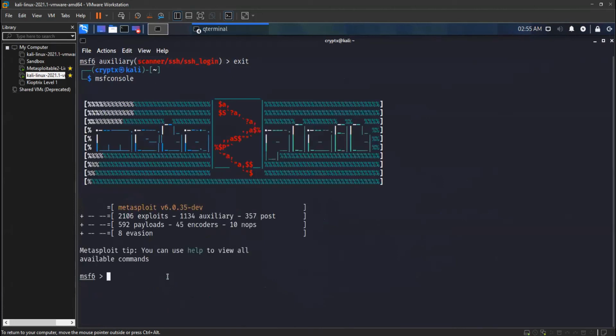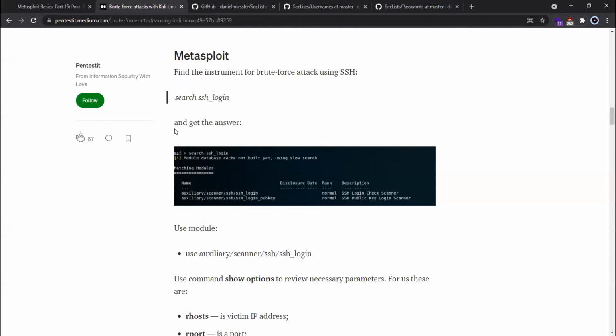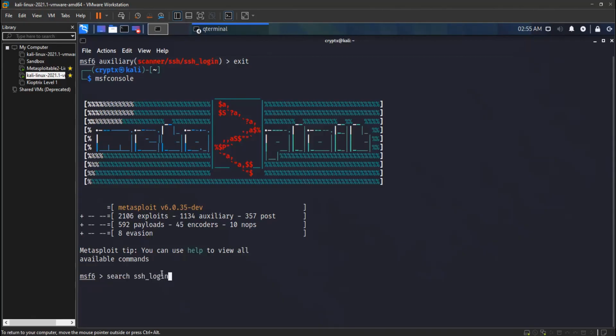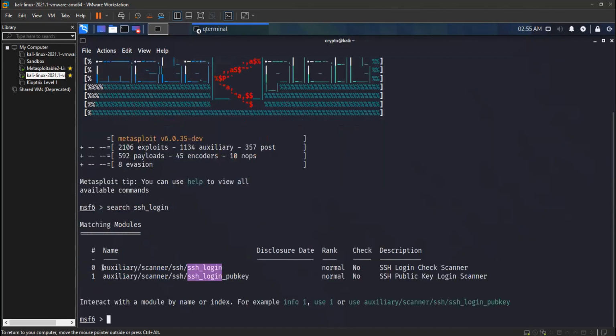Yeah. So this is the Metasploit. I'll begin with what the guide says. It said search for ssh_login. So basically we'll search for ssh_login. We have found the matching modules which the expert will be using.